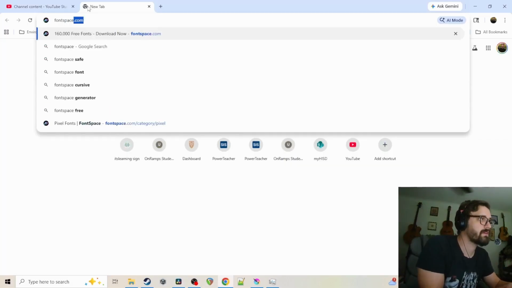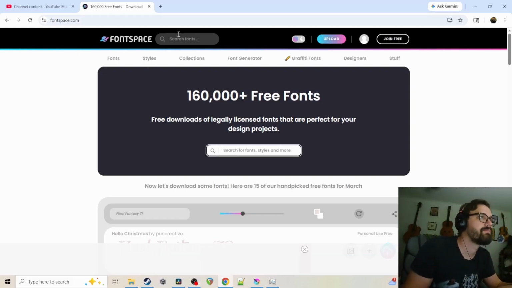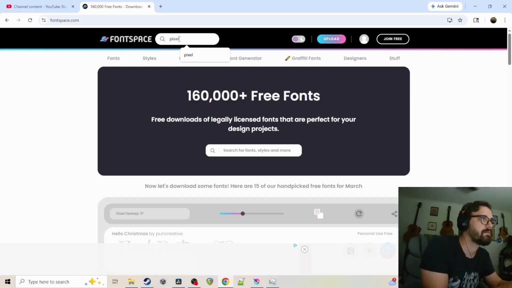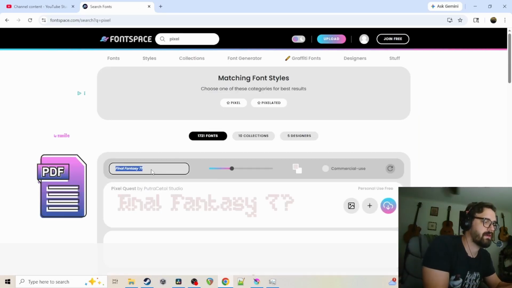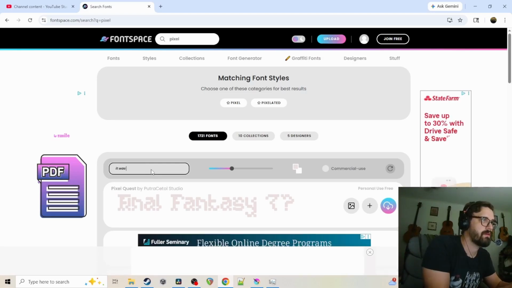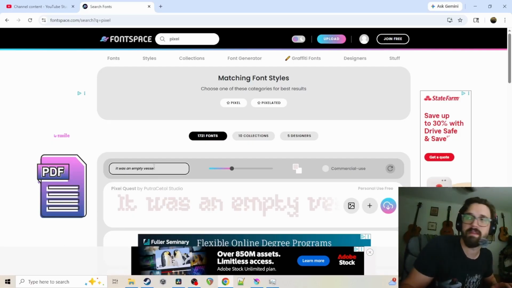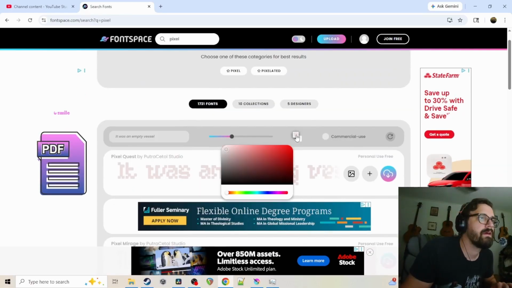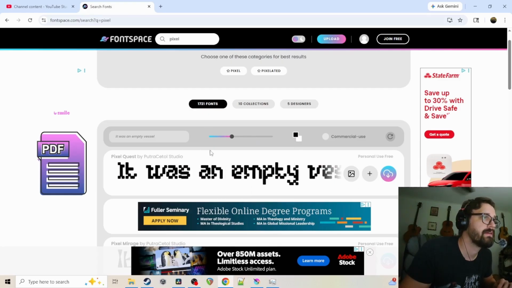There is a website called Font Space. And we can go Pixel Fonts. And we can say it was an empty vessel, which is a kind of expression in Buddhism. We probably want our writing to be black at the beginning, and then as it goes to nighttime it goes to white, but you can choose your color. So we'll go black here.